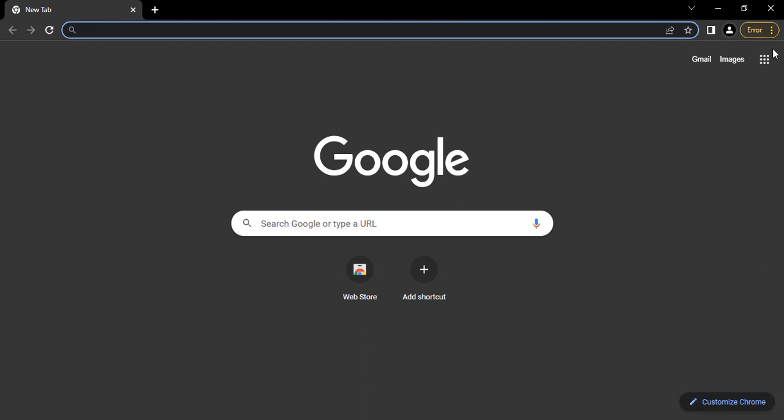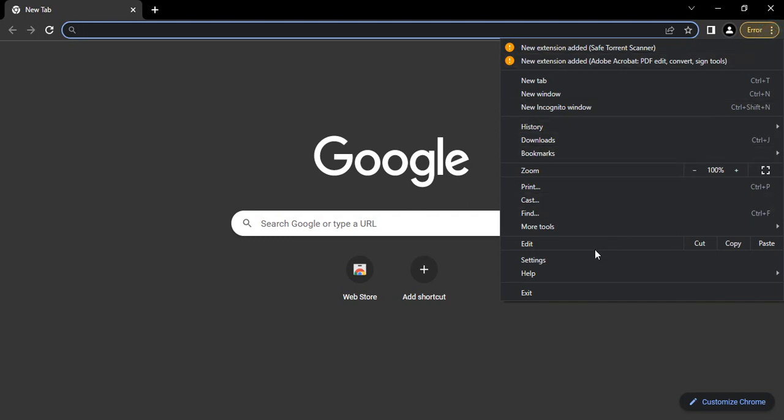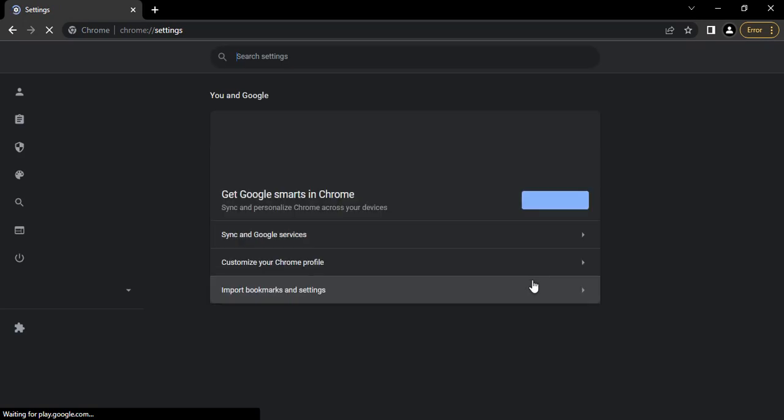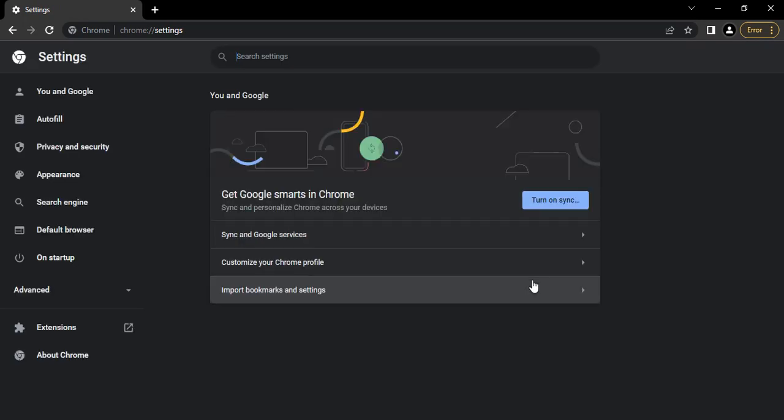need to go to these three dots. Once you are on this, you need to search for the settings option. Click on the settings option. This will open the settings page for Google Chrome. Every setting related to Chrome that you want to customize, this is where you can do it.